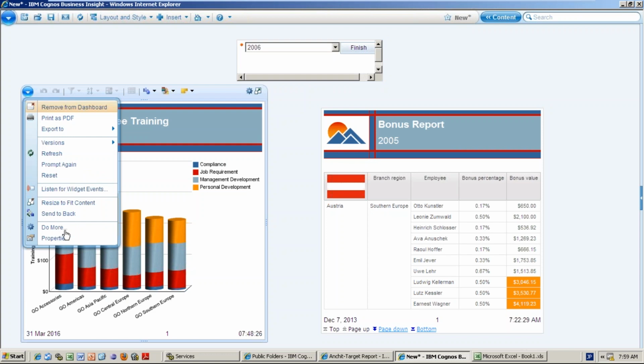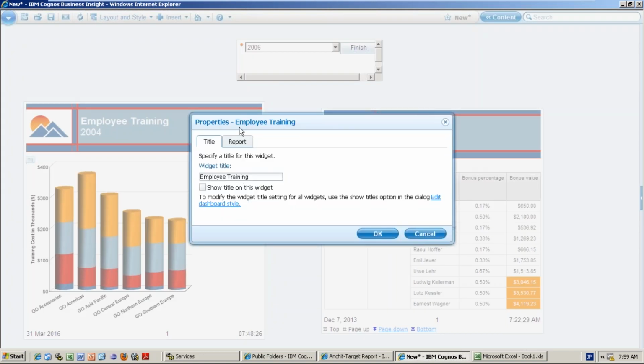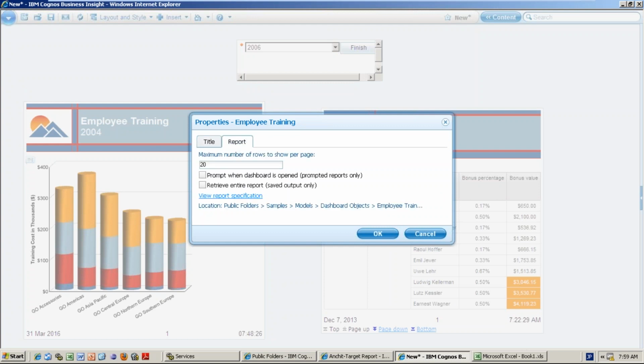Do more is nothing but a business insight advanced concept. I will explain it to you later. Properties means nothing, it will be the property of each one. So what is the name of that one and the report name, all those things. What is the title name and how many rows per page you can select.